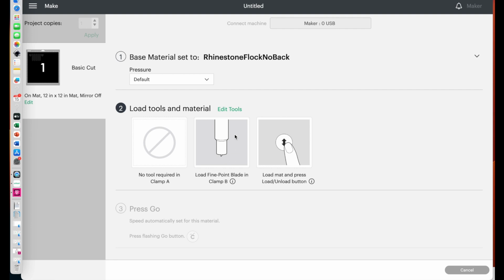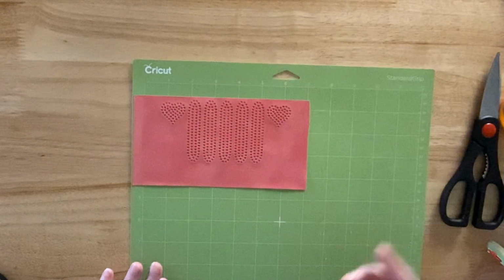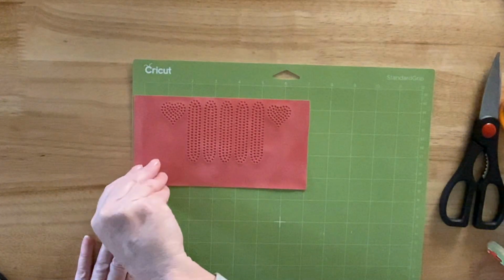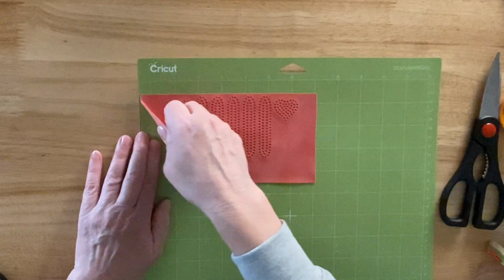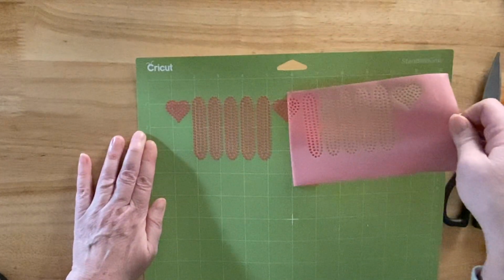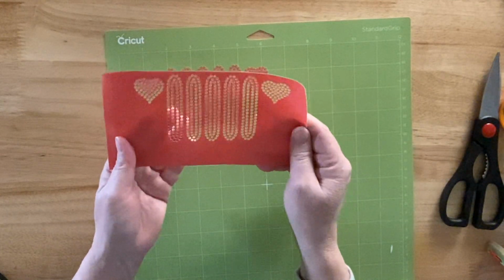Now I have to make sure I have my fine point blade in, which I do, and I'm ready to cut. All right, guys, I forgot to hit record. So I've already pulled this off. It's a beautiful cut, but I want you to see it as if this were the first time, which it's not. Look how beautifully that cut. It cut every hole out.